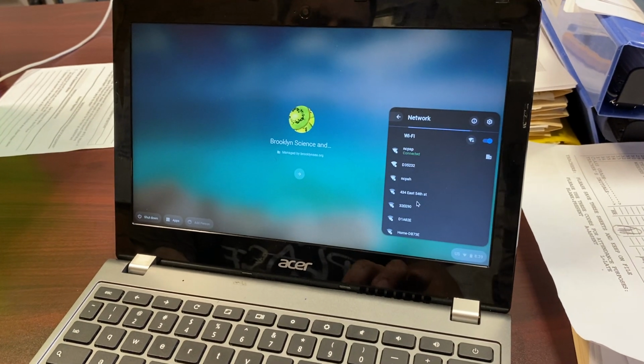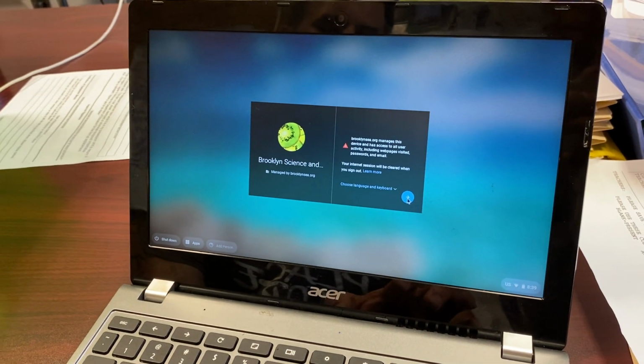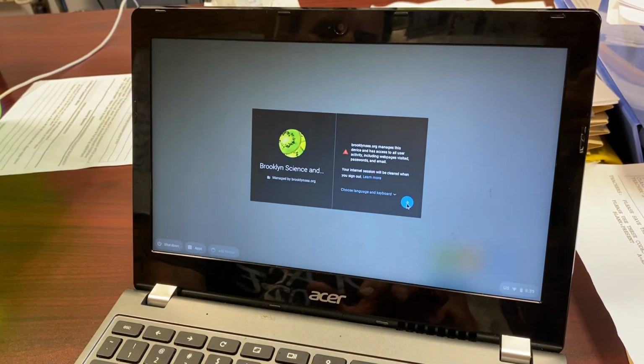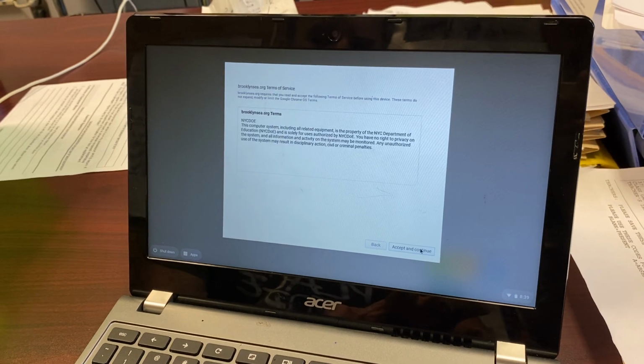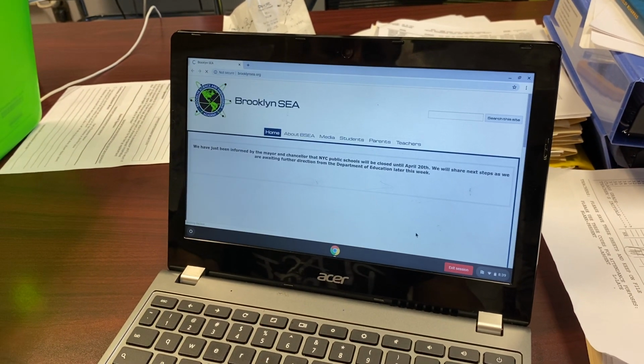So once you're on the network here, then you should be able to click on the little arrow underneath the Brooklyn Science and Engineering Academy and log in, okay? You have to accept the terms and then you'll be online, all right?